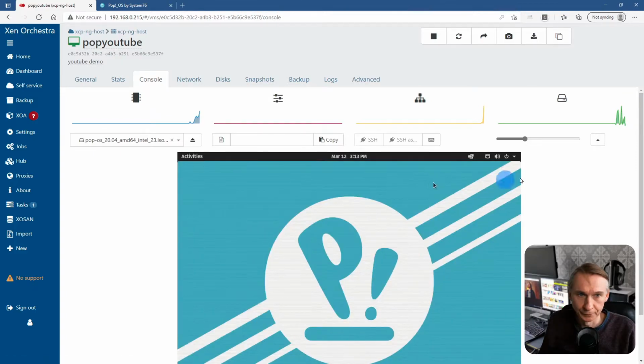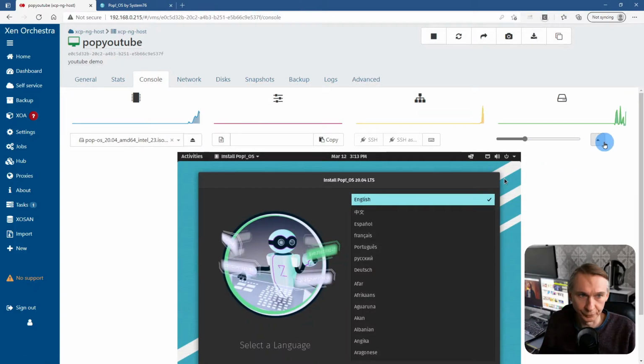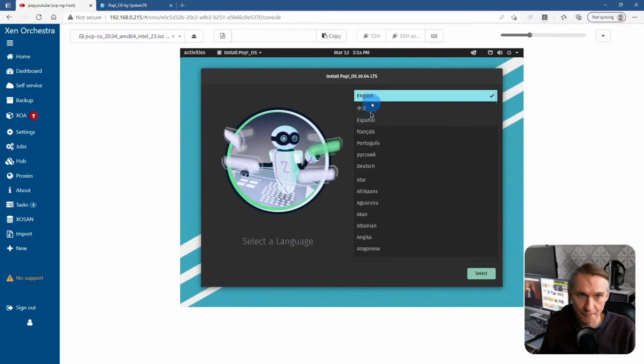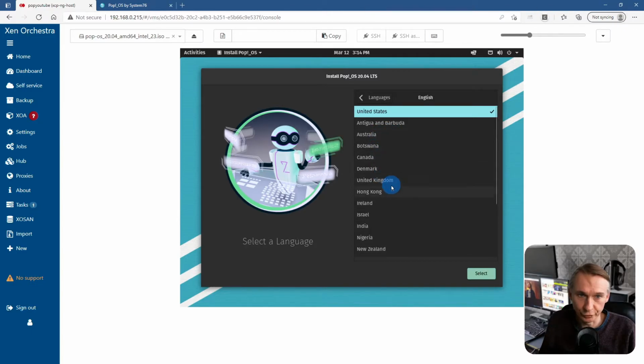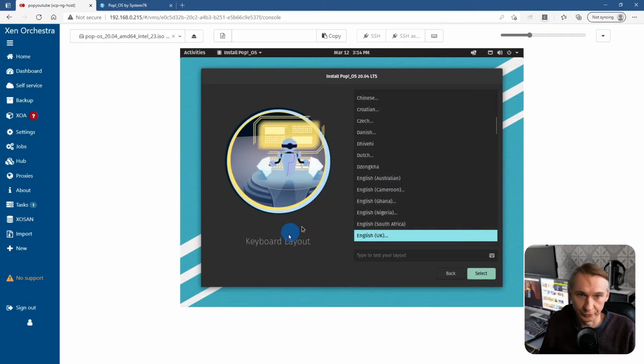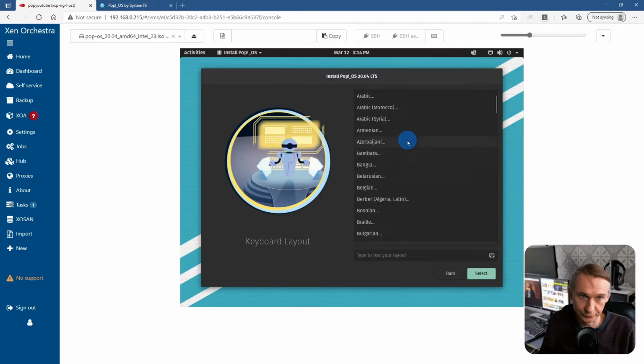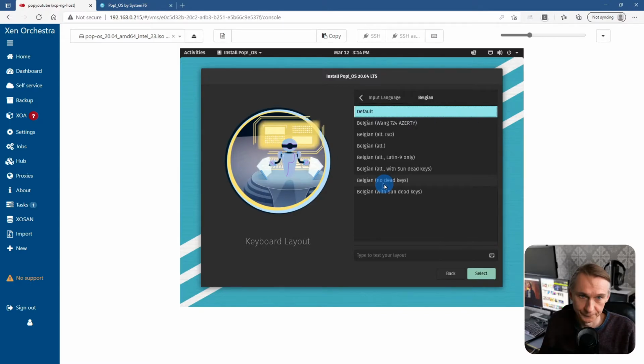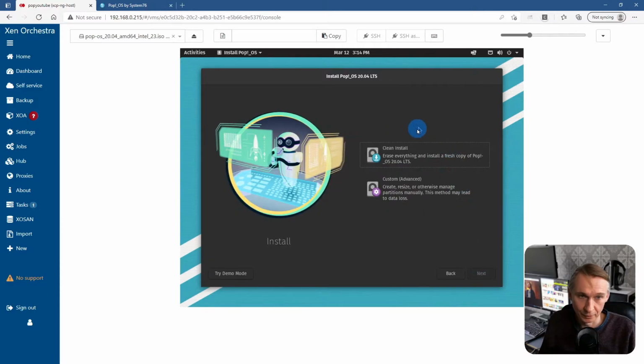Okay, let's minimize this. Here we have to select our language. Okay, English. Let's take United Kingdom or leave it at United States. It's like you wish. Select. Then keyboard layout. For me, it's a Belgian layout. So I have to go up. And I'll leave it to default. Let's do a clean install.